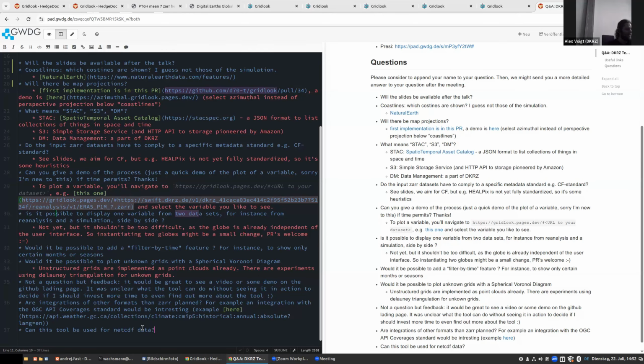Can this tool be used for netCDF data? Maybe via kerchunk. There is an implementation in Zarrita for kerchunk. But it has to be in an open cloud storage then, so it has to be accessible similar to a Zarr dataset. But we would have to discuss a bit how that would work.